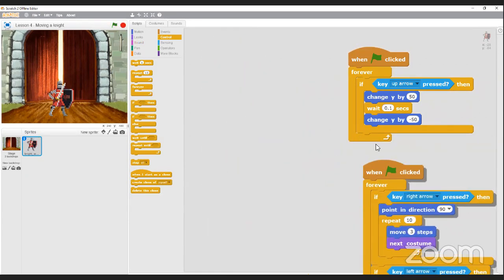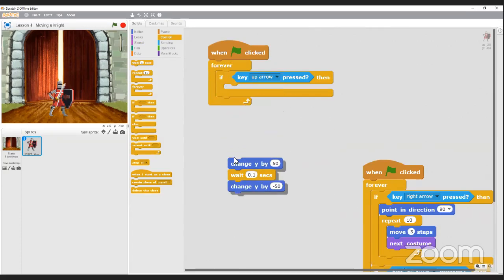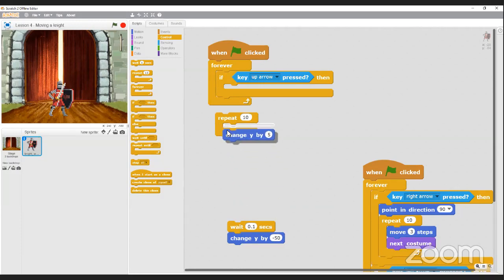So I'm just going to move this left-right thing out of the way, and we're going to focus our attention on how to jump properly. So this is the code that I found. So this all stays the same. We're going to click, and if we press the up key, we want to, rather than saying change Y by 50 and then waiting and then changing Y, we're going to put in a repeat loop. I'm going to repeat, and I'm then going to change Y, rather than change Y by 50, I'm going to change Y by 5, like this.